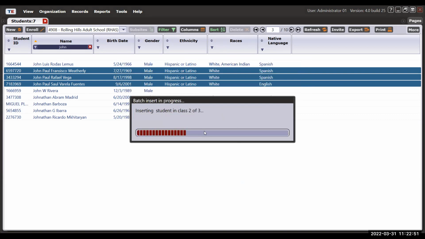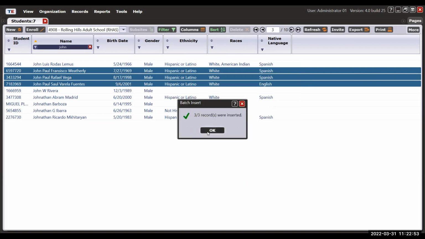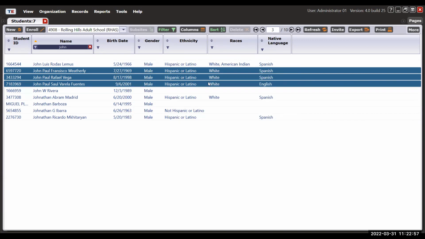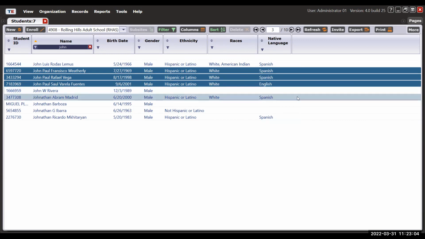Oh, so this one doesn't ask for a second authorization. So batch inserting doesn't ask for that. Only batch editing and batch deletion. Okay, so you learn something new every day. So that's batch inserting.